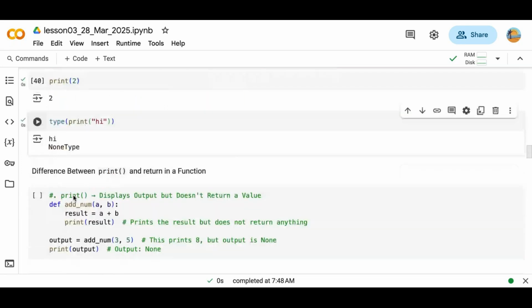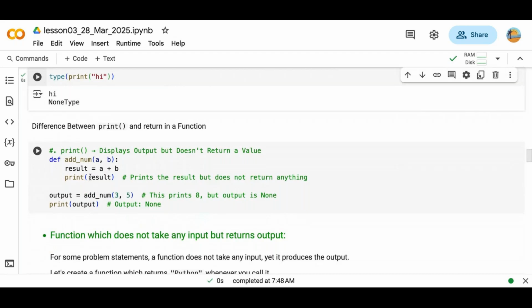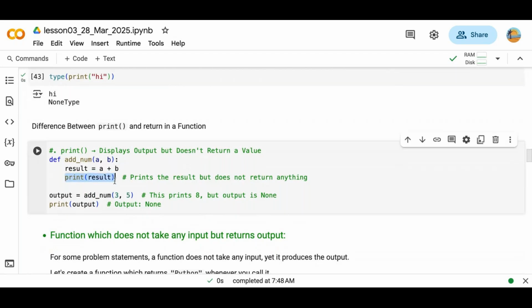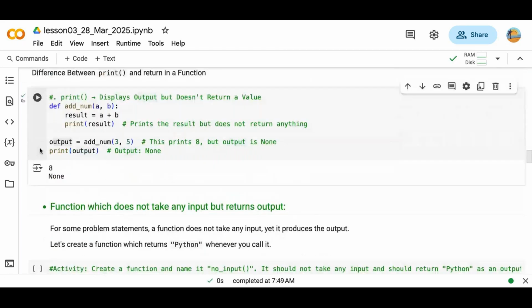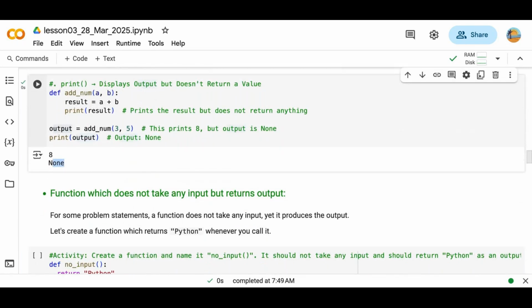So this is the difference between the return statement and the print statement. So you are printing the result here. The same example we just put in, output equal to add numbers, it just prints, but when you print output, it just shows none. So this is the difference between print and return inside the functions.